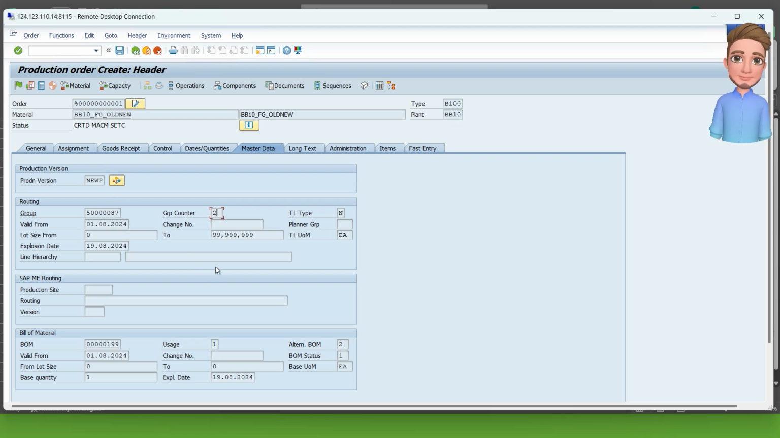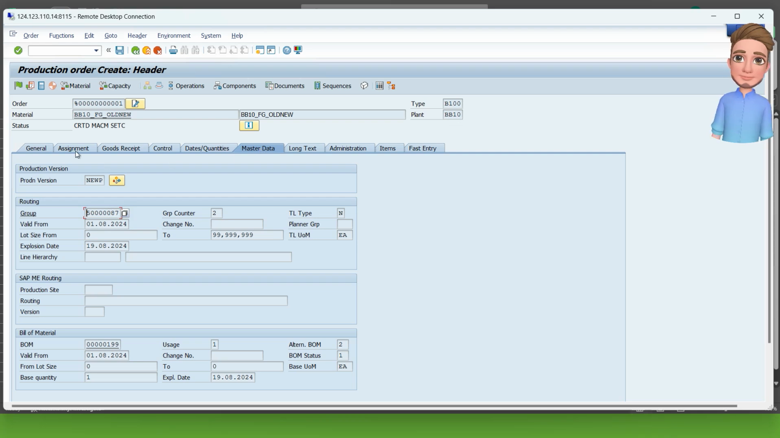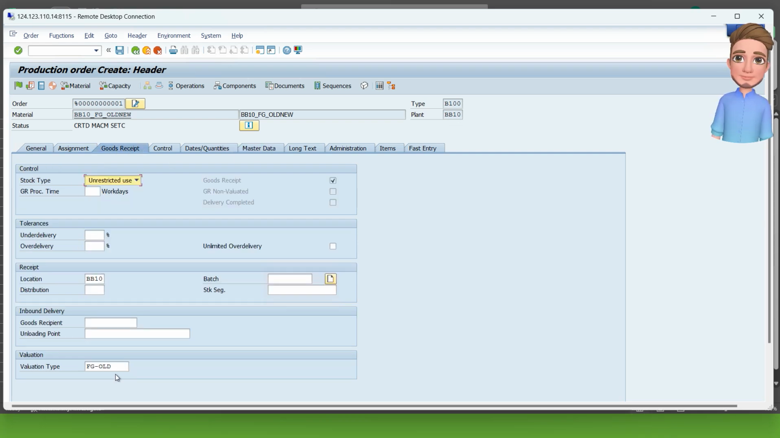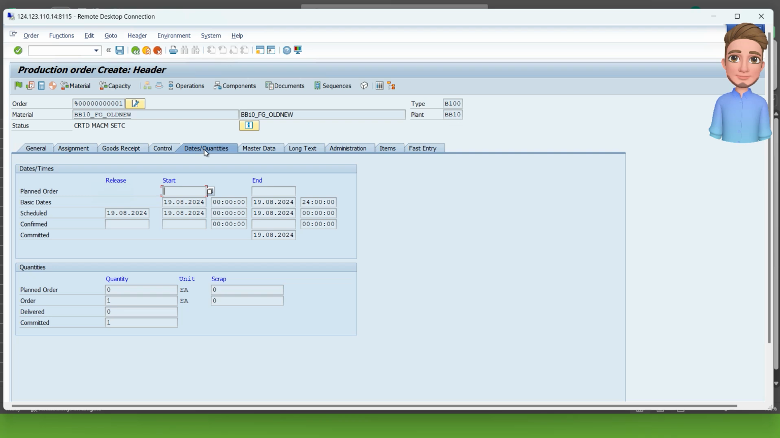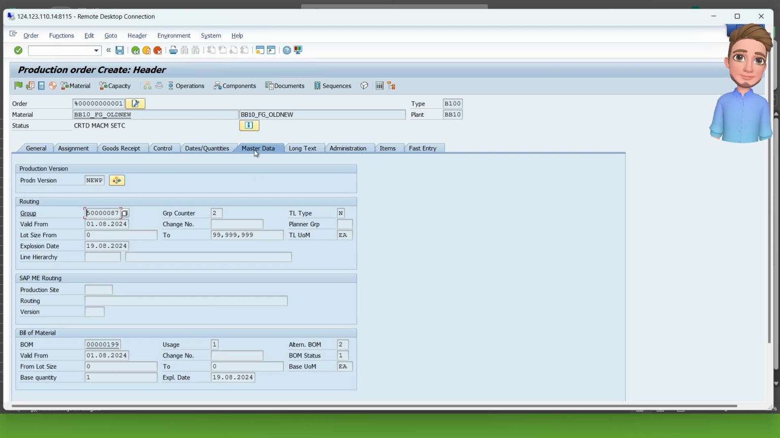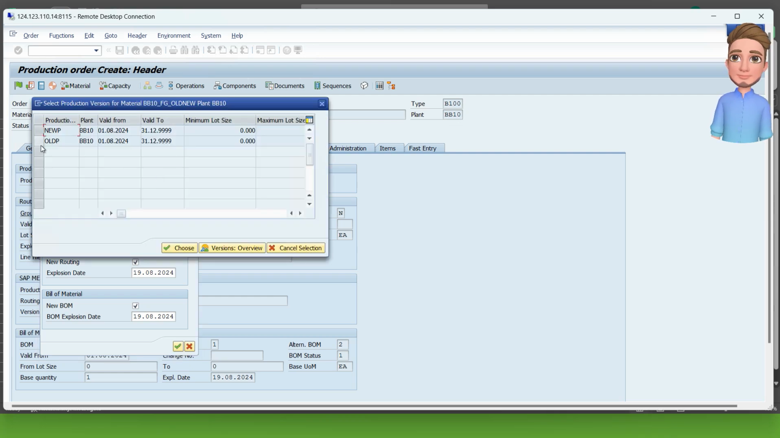There are two of them. Usage group counter 2 new. This is routing. Why did it pick 2? Date quantities. What is the valuation type I have given? Goods receipt, FG old. If I have given FG old, okay. Date quantities, master data. In master data group, let's say I have to change this. So no selection. I'll select it. I have to select old.